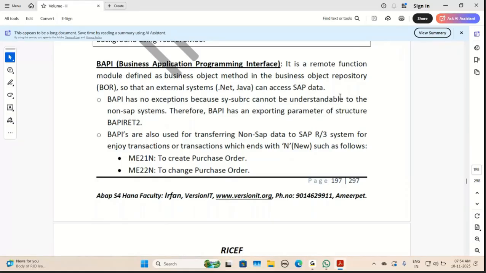Basically, what is BAPI? It's a Business Application Programming Interface. BAPI is basically a function module. Very simple. Nowadays, BAPIs are used to transfer your non-SAP data to SAP.